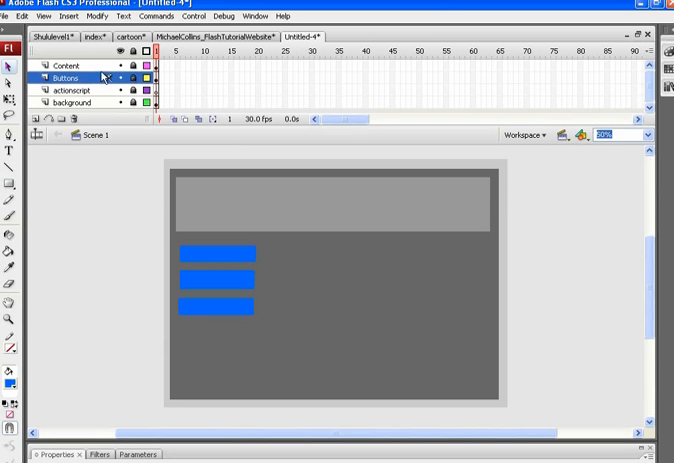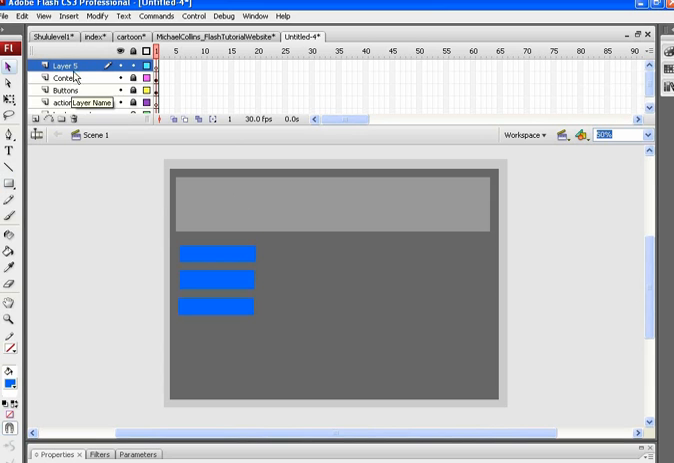Let's create another layer, and let's call this container. Click on the top layer, click on that button, and it inserted another layer. I'm going to double click in here and call this container.